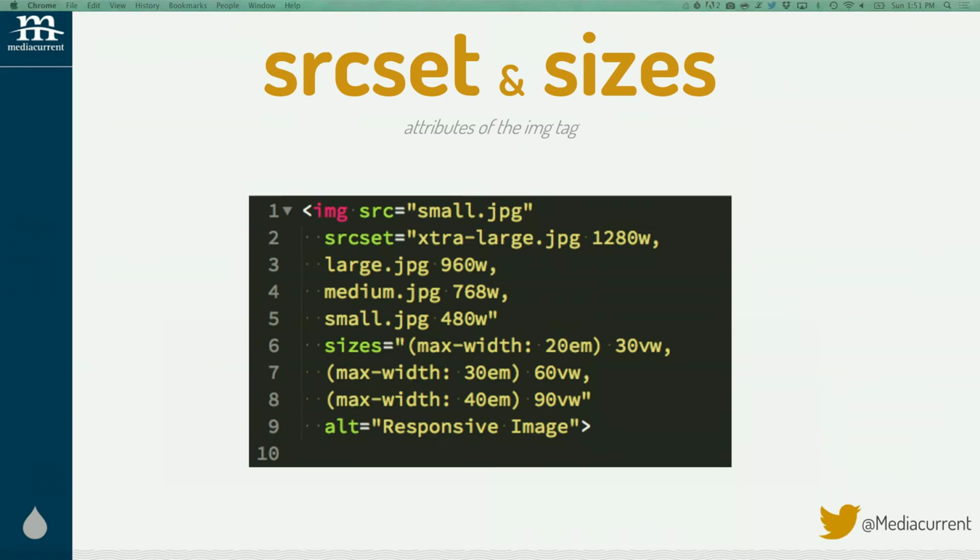So here is what the srcset and sizes markup looks like. And as you can see, I'm not using the picture element. I'm using the image tag, which to me is a better way to go than using the picture element, because there's really no need for the picture element here. And so the way this works is we have our src attribute, and that's just the default. You can think of that as the backup source for our image in case something goes wrong.